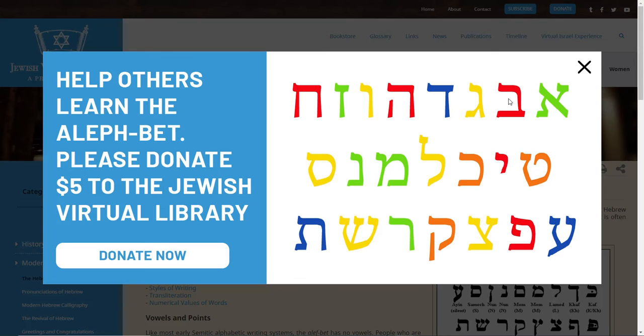Anyway, so this is the alphabet. I don't think you see my cursor. I don't think it records that. Anyway, this letter in the top right corner, the green one, is called an Aleph, and the red one beside it is the Beit.